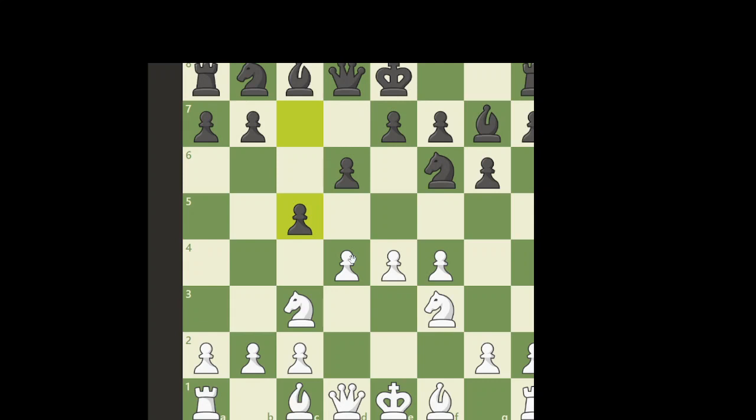The other very important move and the main theoretical line here is bishop b5 check. So bishop d7 is the strongest continuation here. e5. Also there is bishop d7. Bishop d7, then against queen d7, d5.